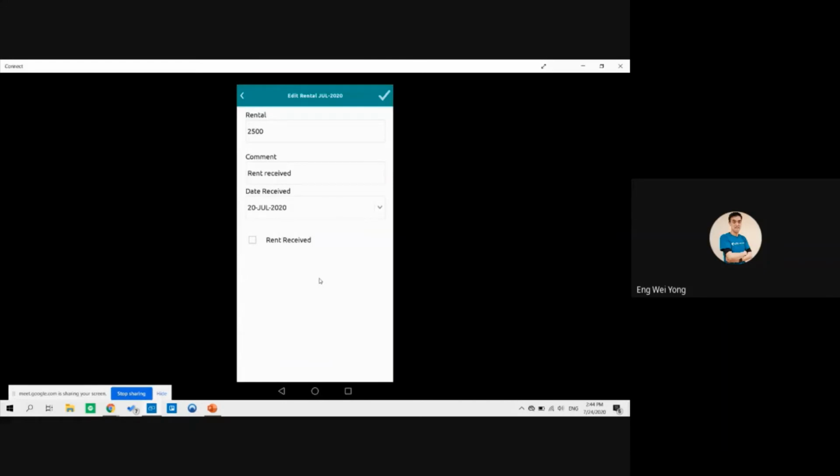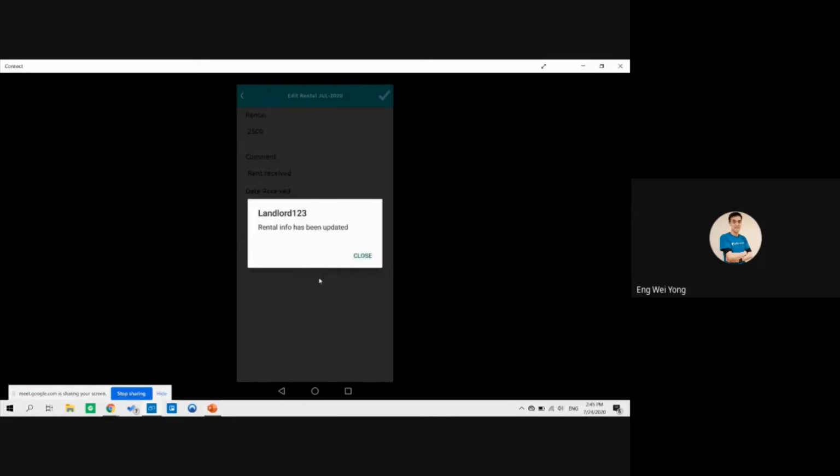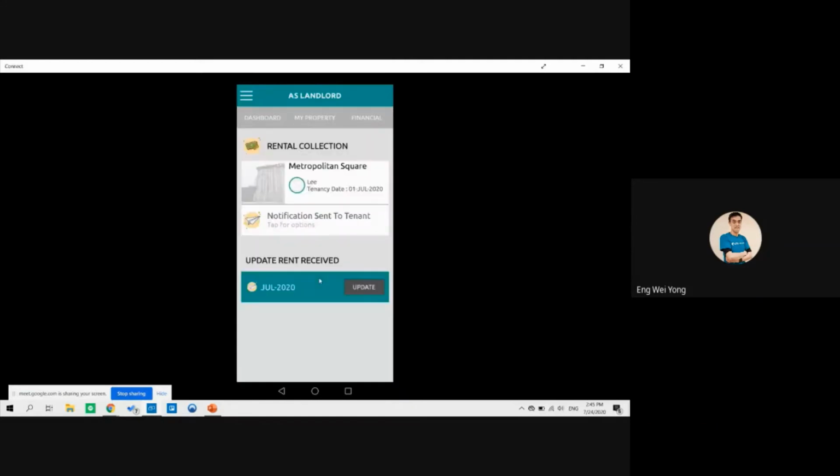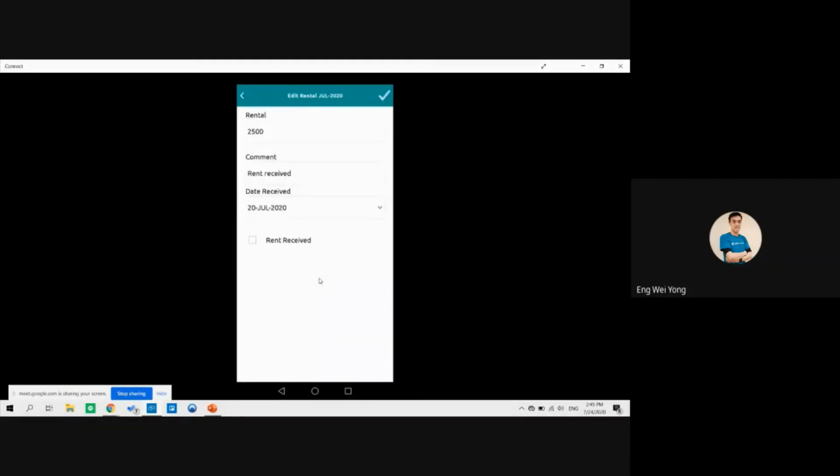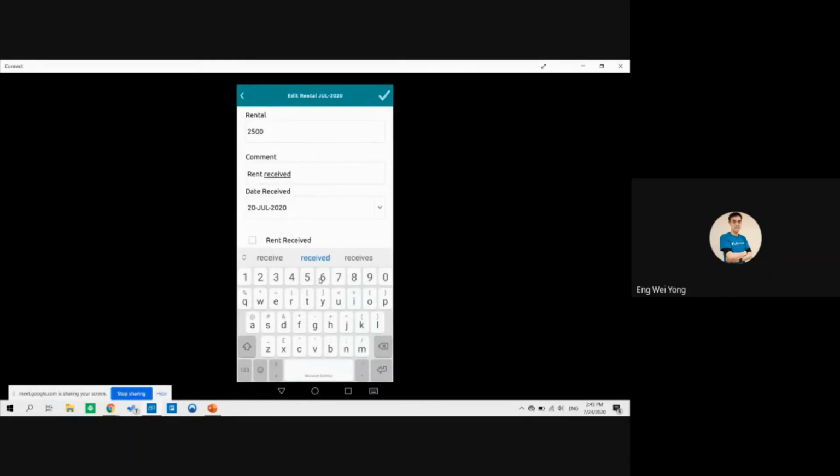And remember to check on this rent receipt checkbox here, because this is more like we want to confirm that we already received the rent. If you did not check on this and then you click on the confirm button, it will still show as the rent is yet to be received. Because the reason we allow this to happen is in case you want to update some comments here saying that the rent is not yet received, the tenant will pay next month, you can put your own comment here.